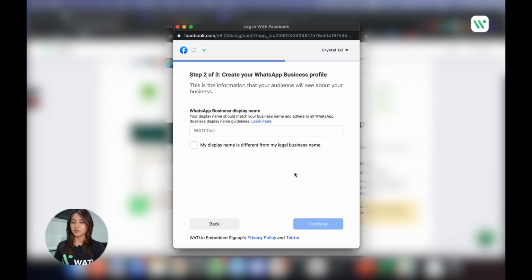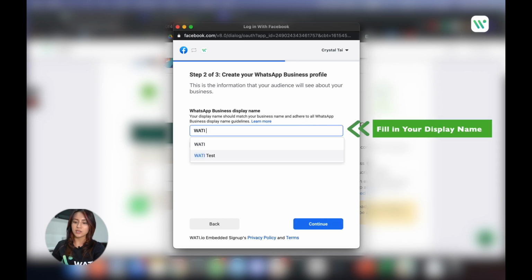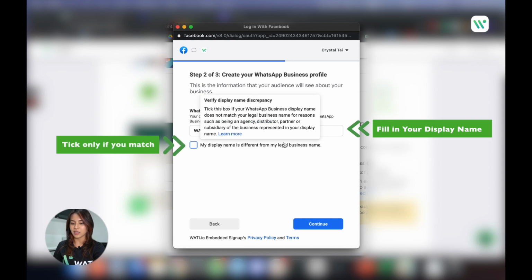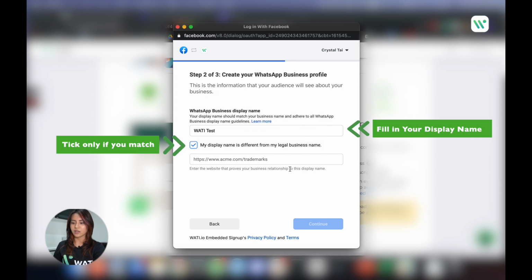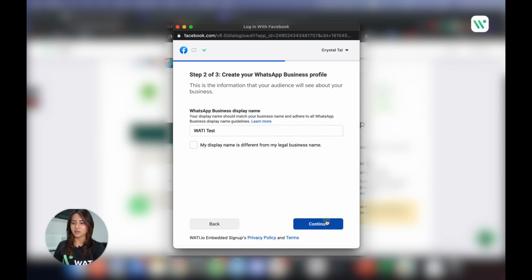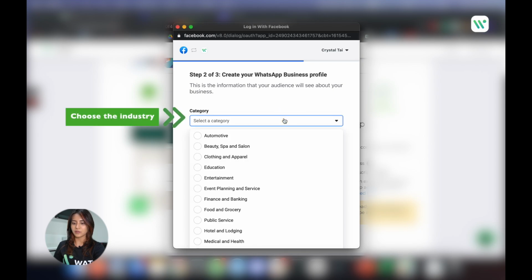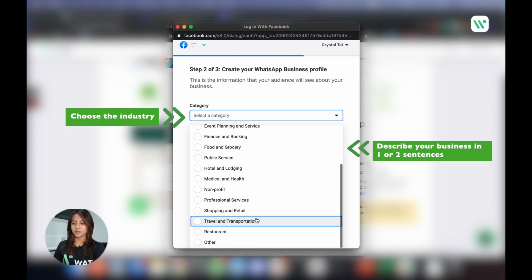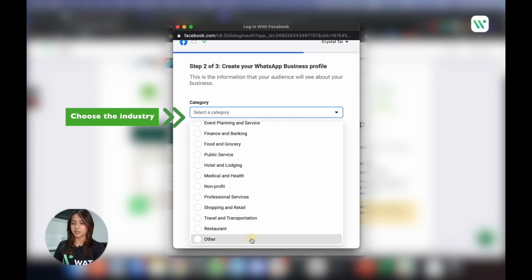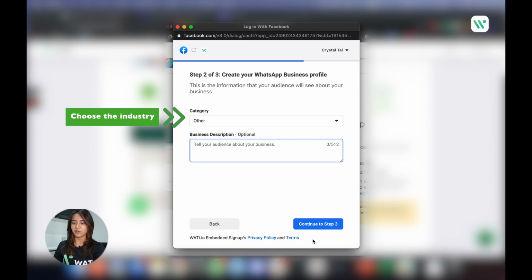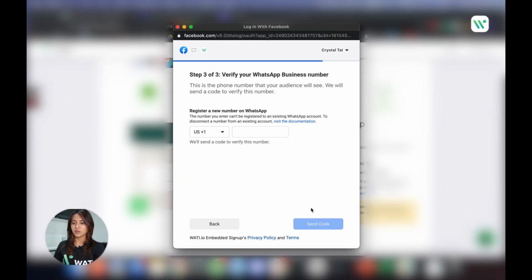Great, so in step two, what you will need to do is input the related WhatsApp API business information. So just input your display name. If your display name is different from your legal business name, please make sure that you provide the website in order to prove that it is the same business. After that, choose a category of your industry. And if it is needed, you can also put the description there for Facebook. So continue for step three.